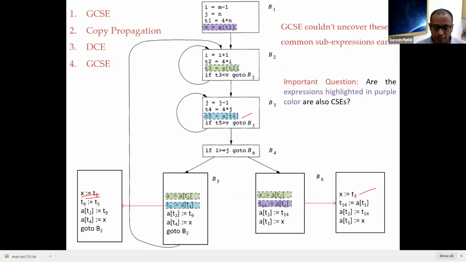But what we are not doing is replacing T14 is equal to A of T1 with T14 is equal to V. Here is a question I would like you to think about: why are we not transforming this statement into T14 is equal to V, because A of T1 is equal to V? We might as well use the value of V in this statement. Why is this transformation not valid? There is a very important subtle reason that I hope you are able to see.